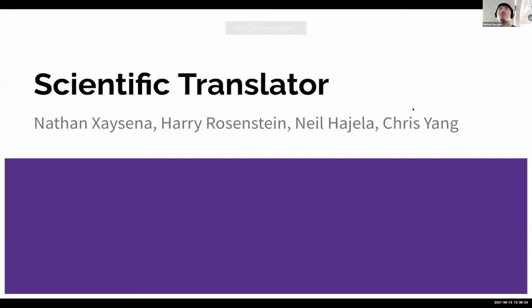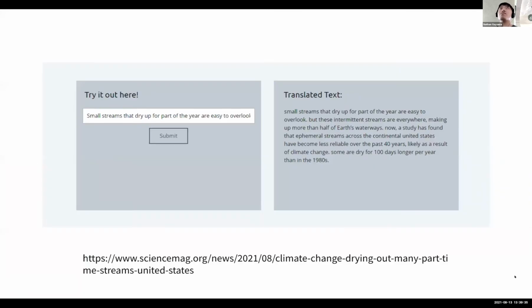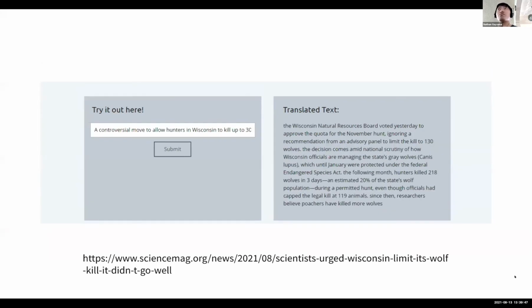But we prepared some examples that you can look at. So here, for this example, we have an article about climate change. So we put the entire article into that text box and we got a paragraph of that article. Next slide. And we have another example of an article that talks about wolves, and it's the same concept: put the article in and text summary out.